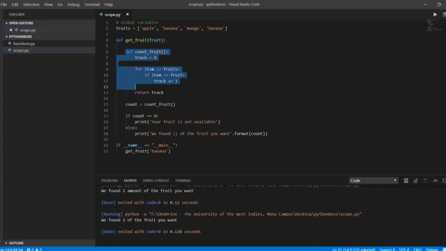Right here, we create a function called count fruit, right? What count fruit does is count how many of the fruit that we want are available in this list of fruits and return that count. Now this is an inner function for this function. Down here we call this inner function count fruit and get the count, and based on the count, if it's 0 we print no, your fruit is not available. Else, if it's not 0, then we print right here the amount of fruits that you have.